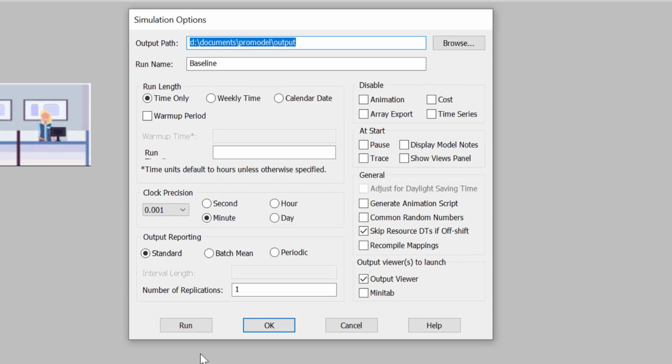Okay, so let's say warm-up is 2. And here you need to note this. Even though the default time unit is minutes from the general information, the run time defaults to hours unless otherwise specified. So whatever number that we are entering here is in hours.